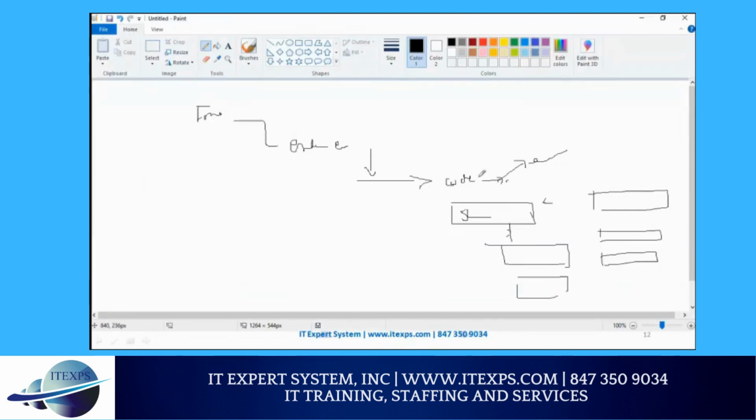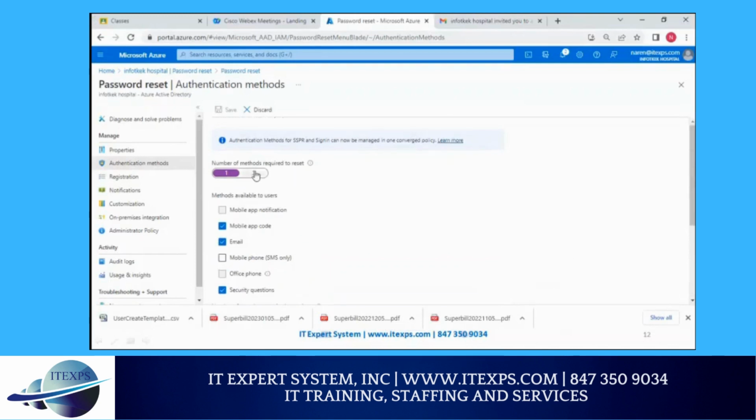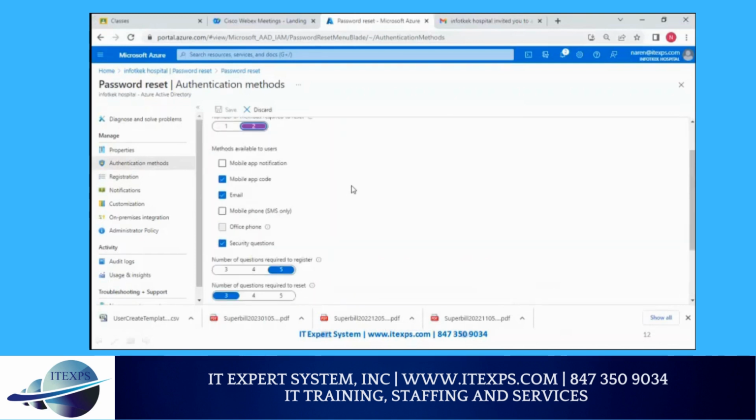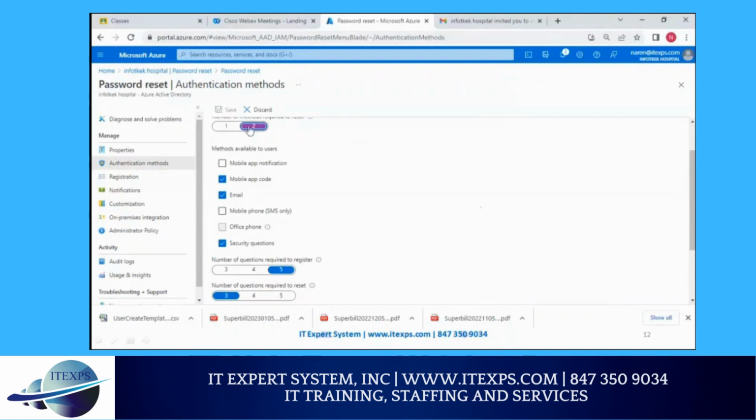Make sense? Right? And if I say 2 methods, then it will use 2 of the methods. It might use email as well as the mobile app. It will ask you to enter both things. It will say, enter your mobile app code and enter your email code in order to reset the password. Make sense? Is it recommended to have 2? It is recommended to have. Yeah, sometimes one doesn't work. Yeah. So it is recommended to have more security, right?